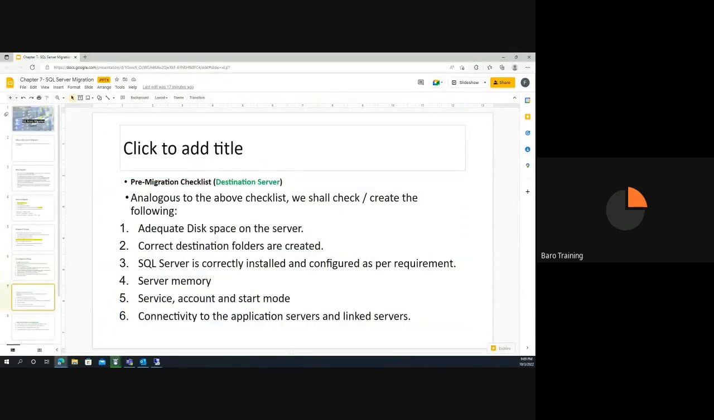All right, so there is another thing that you need to do in the first phase, the pre-migration checklist, on the destination server.